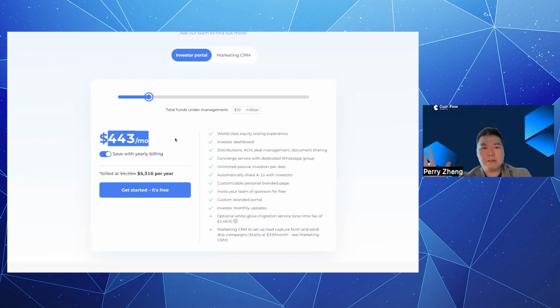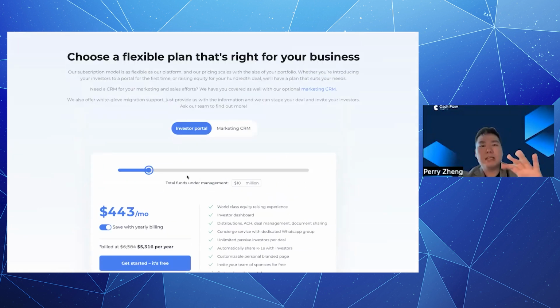So it's pretty inexpensive. If you say raising 10 million, then you're paying about 450 a month. Then that's about $6,000 a year. And then hopefully you hold that for about 3 to 5 years. So it could add up over the course of the lifespan of that deal, right? Because you're also using it for asset management. So that's the investor portal.